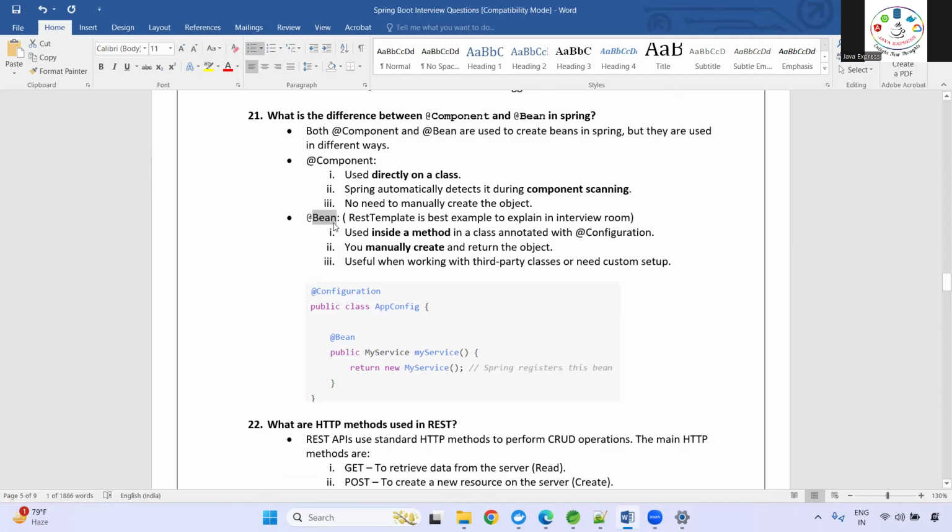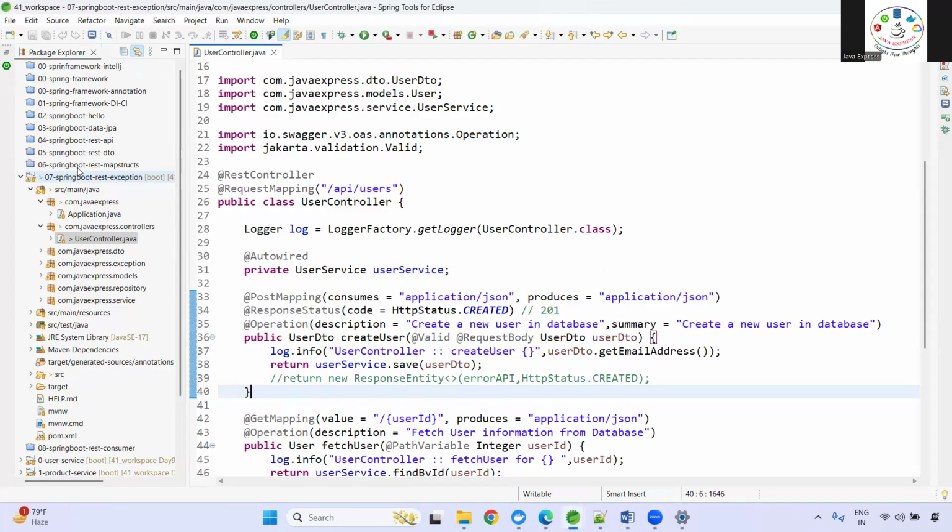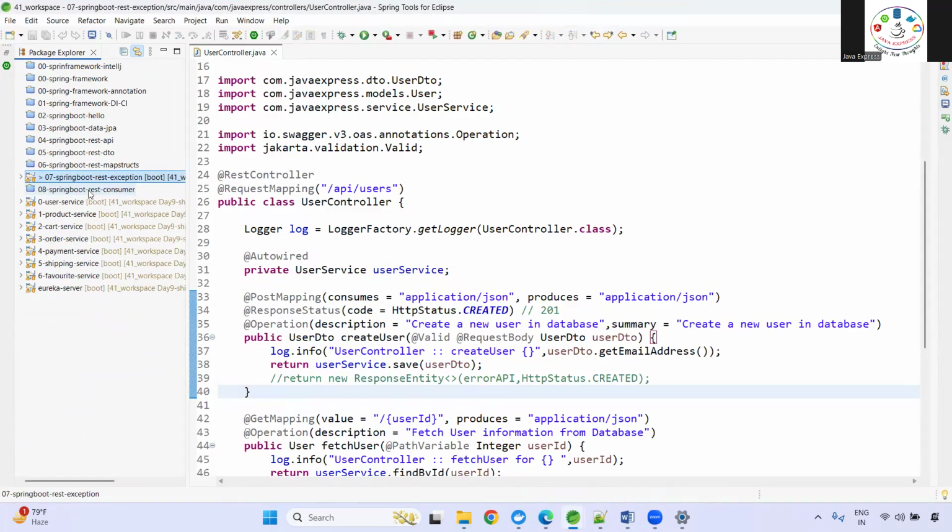So wherever we have @Bean, the @Configuration annotation will be there in real time. For the best example, if you want to create a RestTemplate to make an HTTP call, how do you create an object, how do you make a singleton object? Using the @Bean annotation, we can do that. In our use case also I will explain this as part of the consumption. Let me show you here.